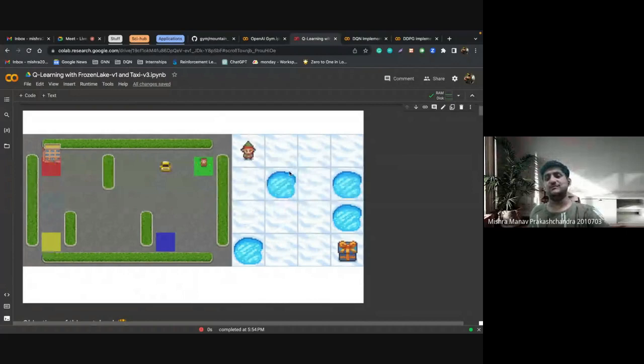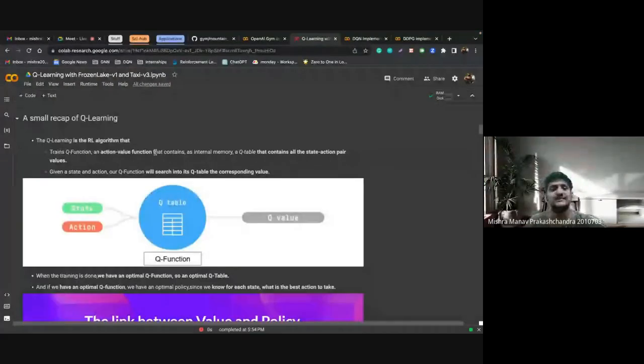And because you're moving on a slippery ice surface, there is a chance of you slipping. So if you take an action downwards, there is a probability you will slip to the left or to the right, due to the slipperiness. So in this notebook, you will be able to use the Gym library and code from scratch a Q-learning agent. And this is what we're going to do. So Q-learning is what? An internal memory, so a value table kind of a method.